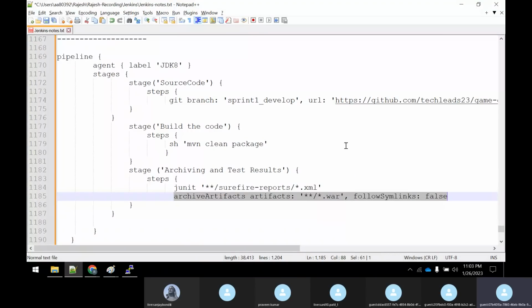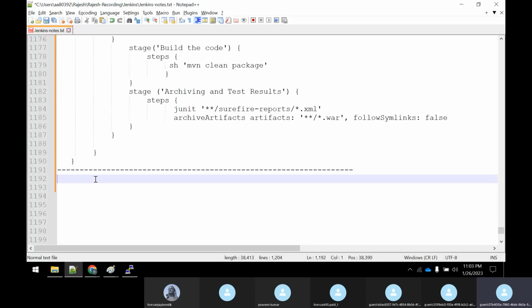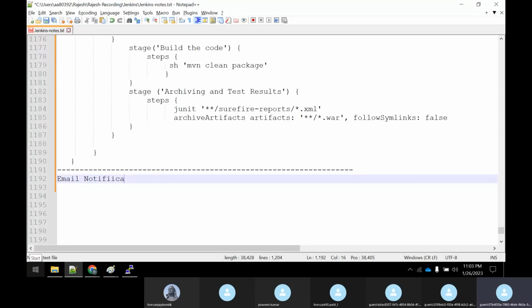Now, when you go to the console output, you'll get to know that this particular stage has failed. But suppose you're running a pipeline in an automated way, and once it succeeds, you need to send a notification to the developer or the person who raised the request, or if it fails, then also you need to send an email to them. So how to send an email? How do you notify them? We basically notify through email only. So email notification is very important.